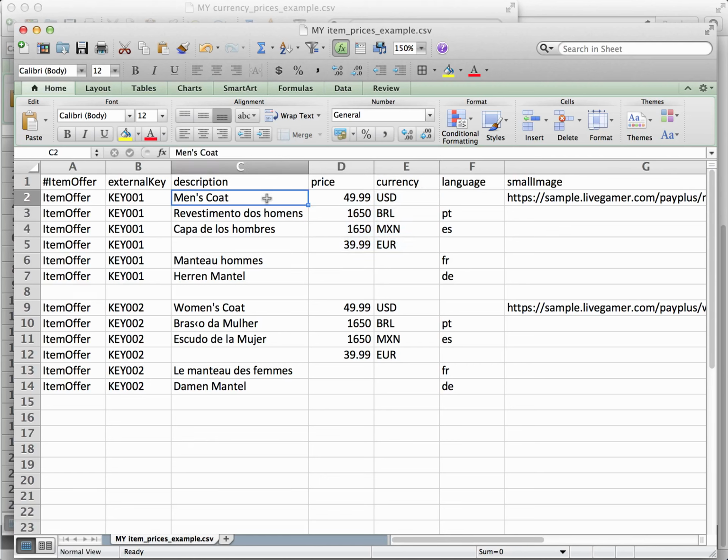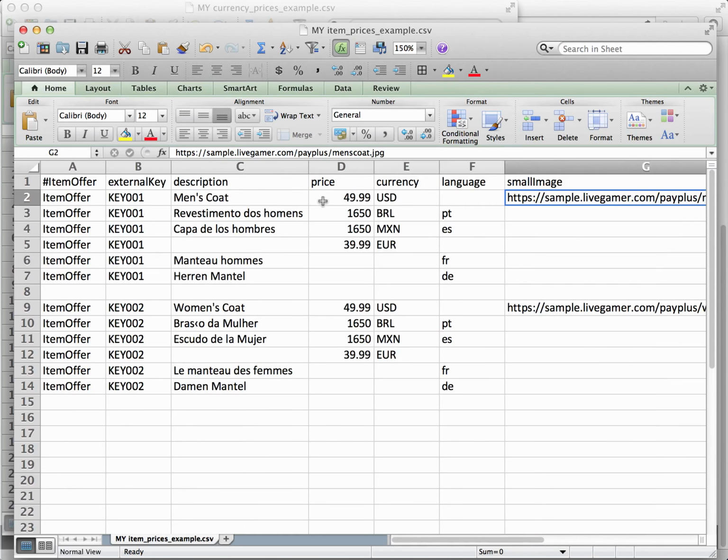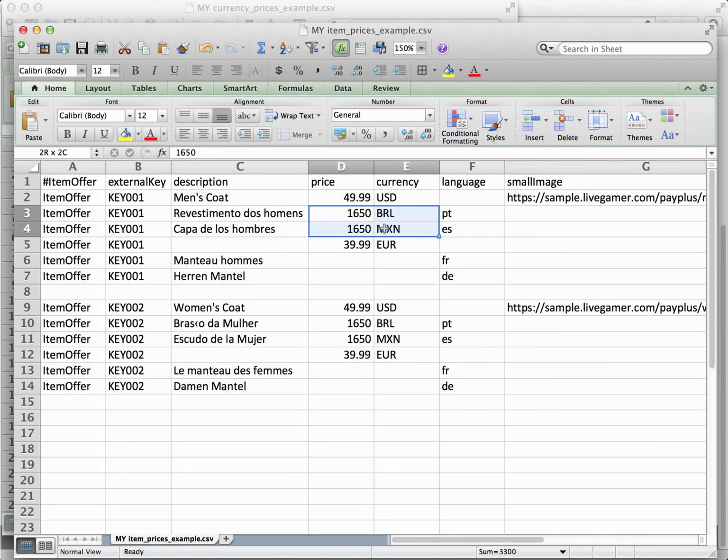So here I have a men's coat selling for $49.99 USD, and I have an image that goes along with that, which points to my men's coat JPEG. If I want to add more price points, I simply fill in the price point columns. So I'm also going to sell this for 1650 Brazilian real, 1650 Mexican pesos, and 39.99 euros.